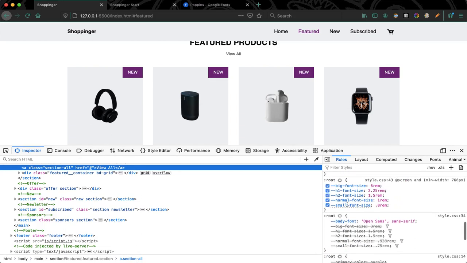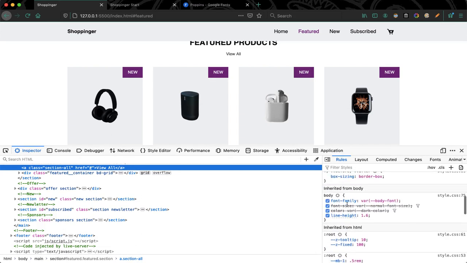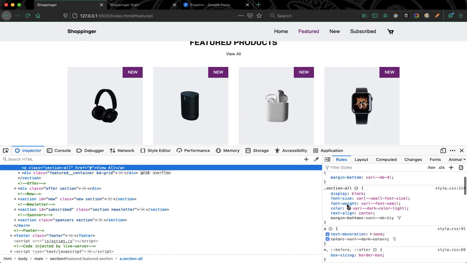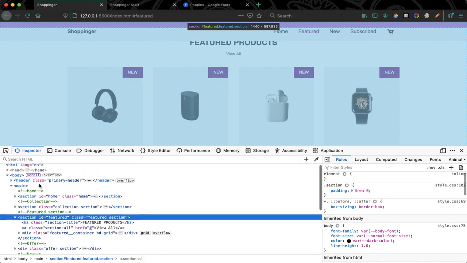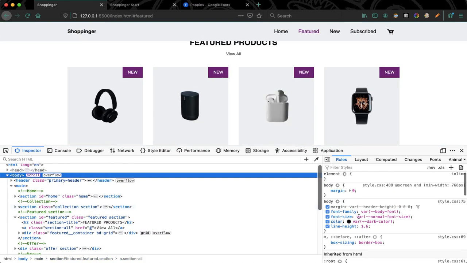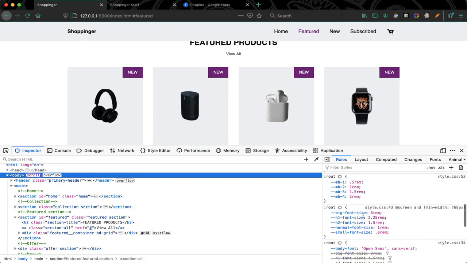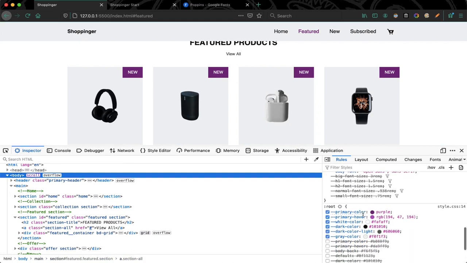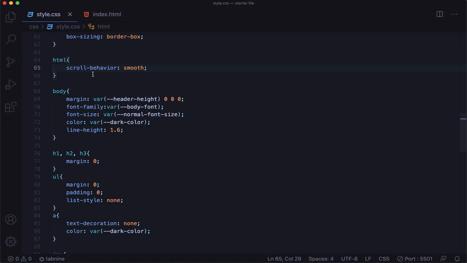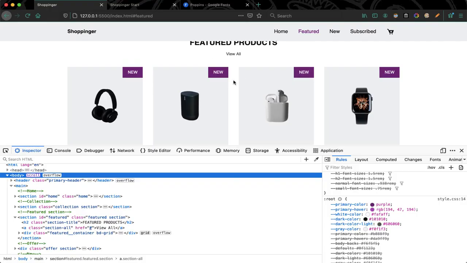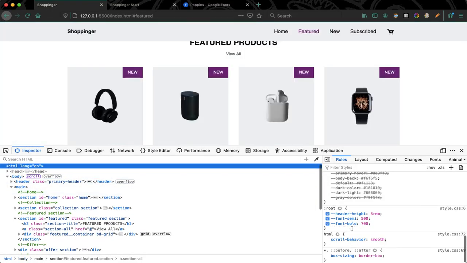Oh, looks like I cannot figure out the scroll behavior. So where can I find it? On the main, on the body, let's check scroll behavior. Anyway, I'm going to show you what scroll behavior does. If you comment this scroll behavior out, what will happen? Okay, so this is on HTML. Yes, HTML, scroll behavior.